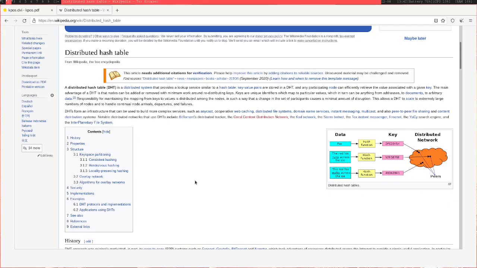So the thing is, creating an alternative to something like DNS actually isn't that difficult. There are various other technologies out there that could easily replace it.